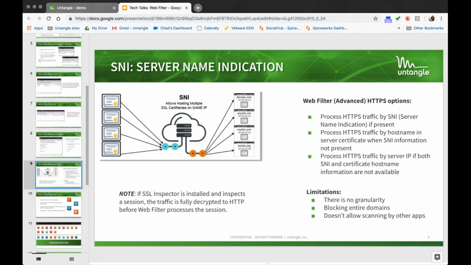So if we're going to use this, I almost always enable all 3 options. As I said earlier, the limitations are no granularity in reporting. You can only block entire domains like facebook.com. And it doesn't allow for any scanning by other apps. And that just means that we're not decrypting traffic, like I said earlier. Once we decrypt to HTTP, virus blocker, application control, bandwidth control, they all pile on and scan HTTP. Just a quick note, if SSL Inspector is installed and inspects a session, the traffic is fully decrypted to HTTP before WebFilter even processes that, so we don't even worry about SNI.